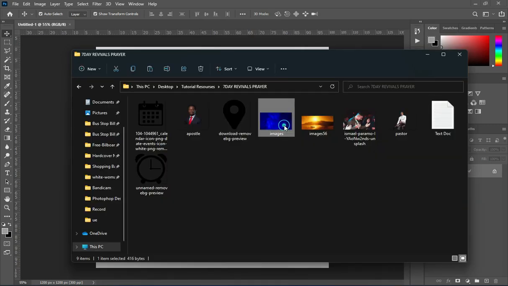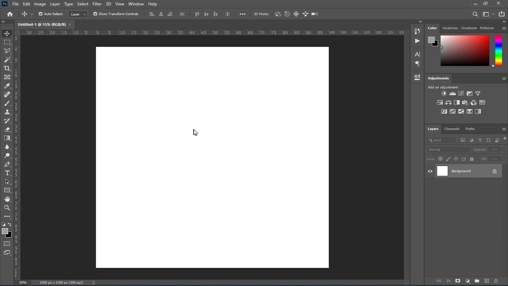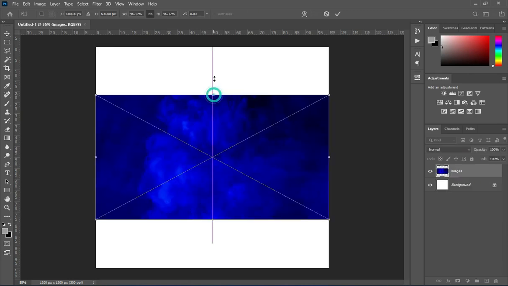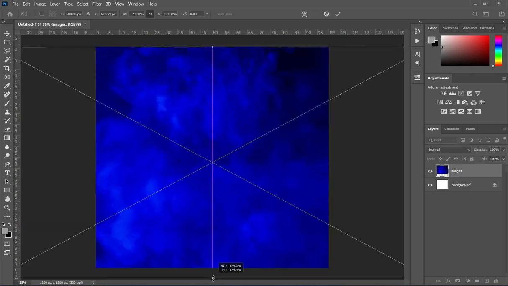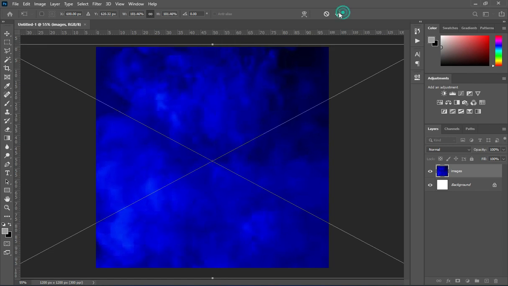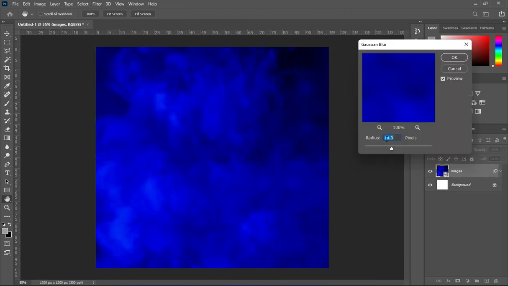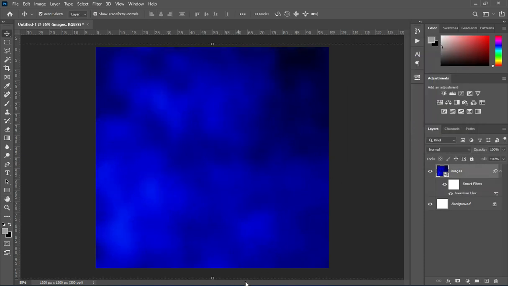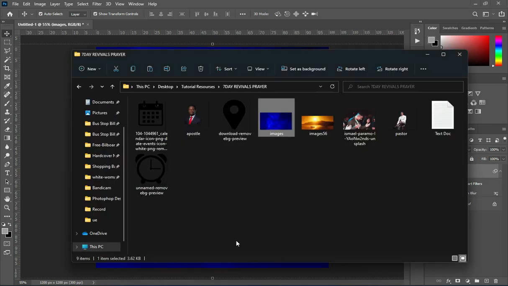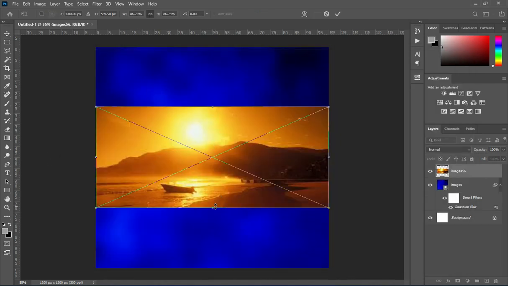So here is my background, import this image. Just scale it this way. Go to your Gaussian blur, enter 27.7.